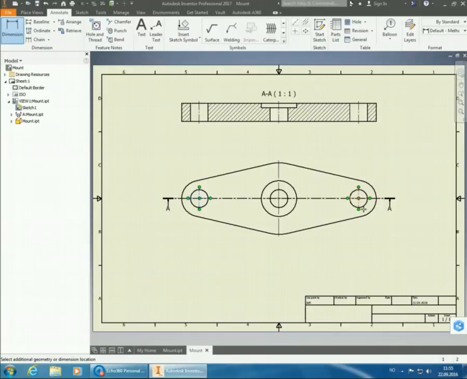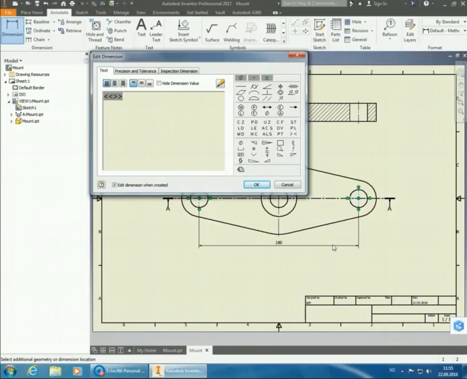So use the other one. It's either one up or one up and one right. And I'm putting it down to 180. And in the original drawing here, I put in a special tolerance on this one. So I'm going to show you how to do this.